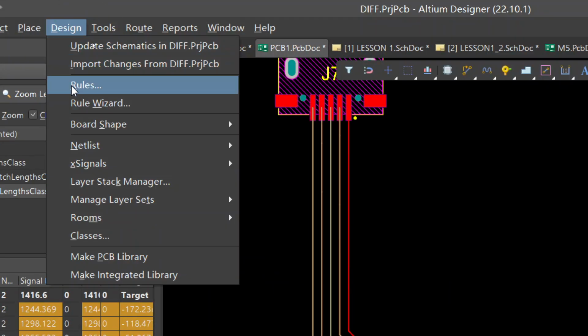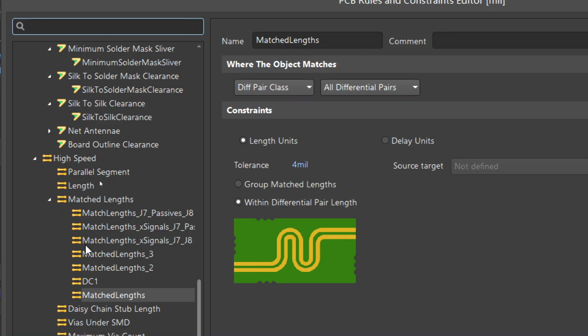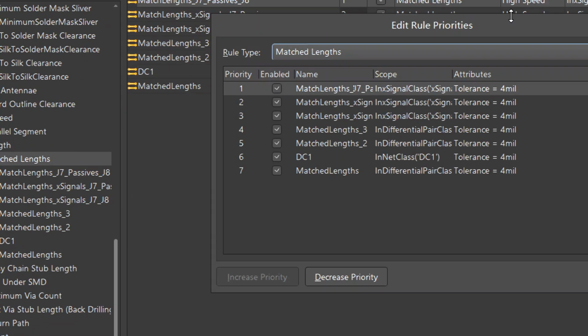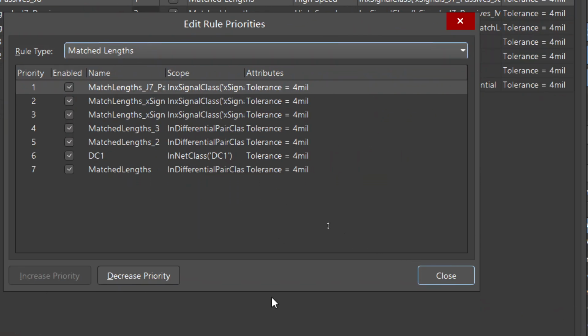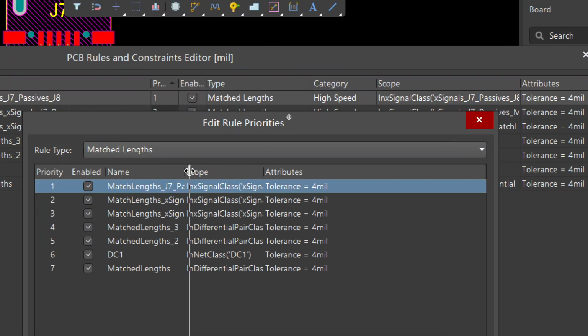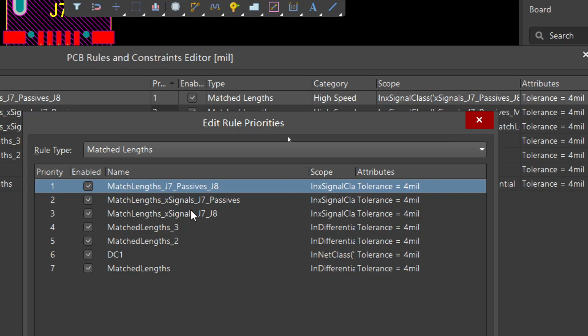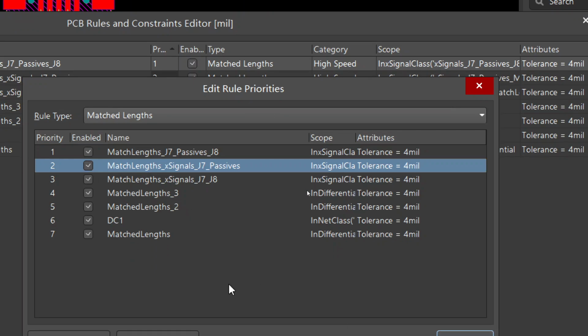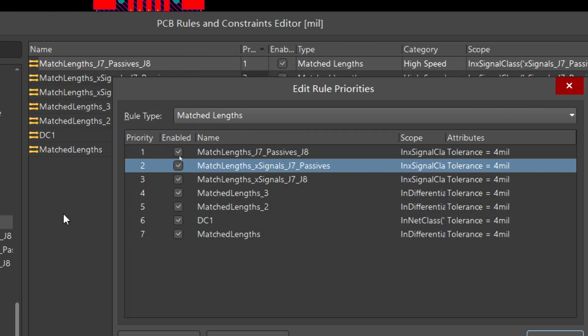So we need to set in our design rules. Now we need to change the priority, right? We need to change it. So we click to see. Here we see this is a passive, this is a passive. We want to set these 2 first, and we want this one last, okay? So this is correct. If you are not like this, you just change it.